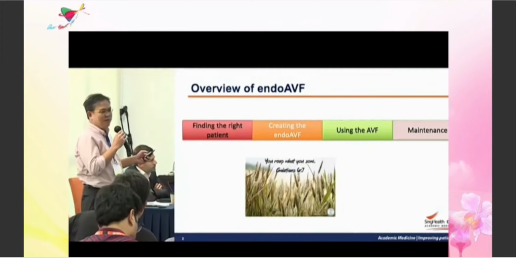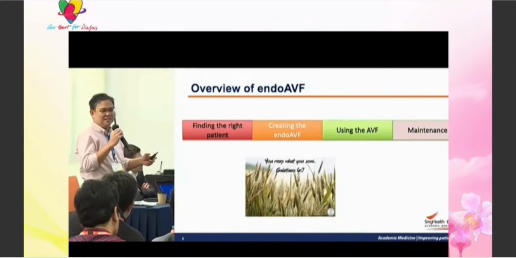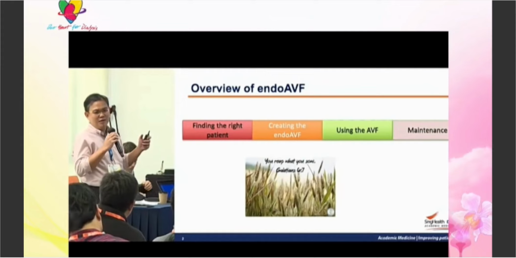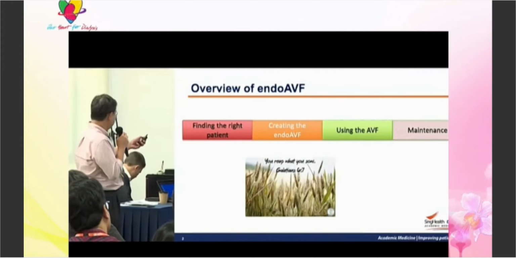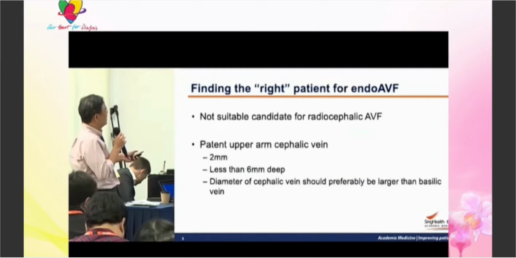And I think this is something that rings in my heart: you reap what you sow. If you have good patient selection, you generally get a good outcome. If you have borderline selection, you're going to get a borderline outcome. So you reap what you sow. So choose who you want to put in this pathway. Okay, finding the right patient.